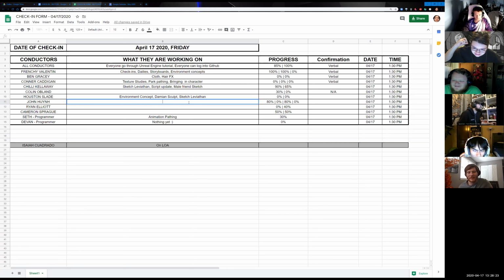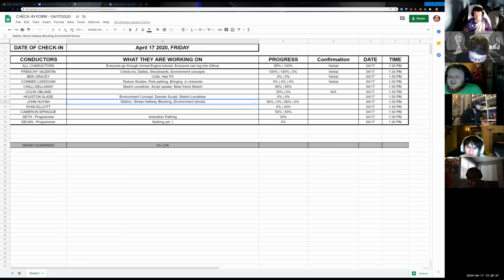What are they working on? Station and stress blocking. Mainly environment stuff. I've actually extended the station a bit too. Cool. So then I assume, once we get the rigged character, you probably want to do some preliminary animation stuff, right? Oh yeah, heck yeah. Are you sure you're gonna have time with your main group? I have not updated them, or they haven't updated me since, so I don't know. We kind of left him in the dark, but yeah.